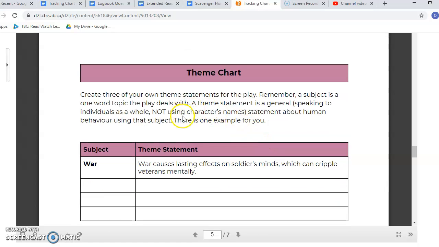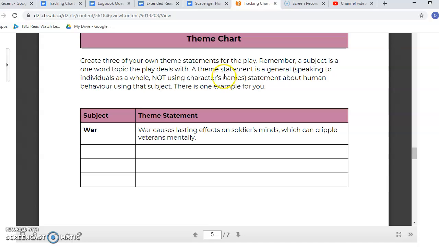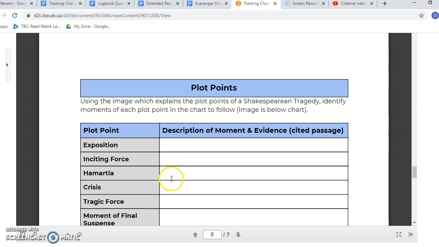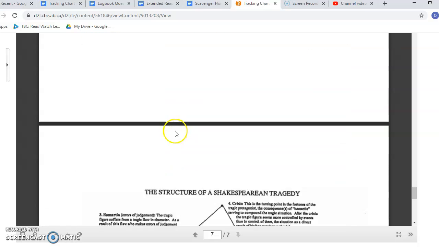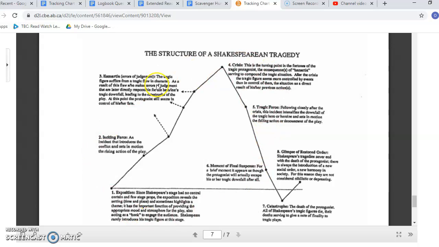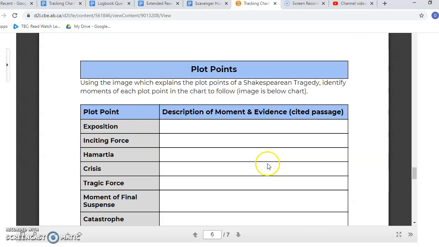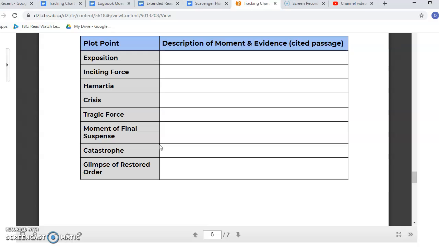Theme chart. We've done this before. Reminder that themes are not one word. They are a statement about what we are taught about that word. Okay, got an example there. This doesn't have anything to do with Julius Caesar. I just made it up. So you make 3 statements. Plot points. There's an image below. This is your Shakespearean tragedy plot points. It's slightly different than a normal story arc, so review this, and then you apply those terms to the play. So you find a description of the moment and evidence using a passage for each of the 7 components.